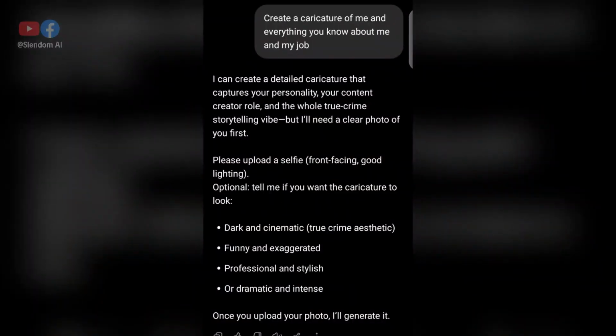Okay, so you open ChatGPT and just type in something similar to the prompt here above that says, create a caricature of me and everything you know about me and my job. If you have been using ChatGPT, it would know what you have been using it for. Say if you are a nurse, you have been using ChatGPT maybe to find information about medicines, about tips, about health and others. So ChatGPT already knows that you are a nurse or a medical person.